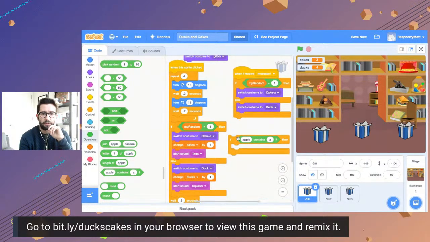So if apple contains A, then yes. In this case, it's saying if the word apple contains the letter A, then do this. In this case, it would, but we're going to replace these with the costume name. So cake is the costume I want to check for, or duck.